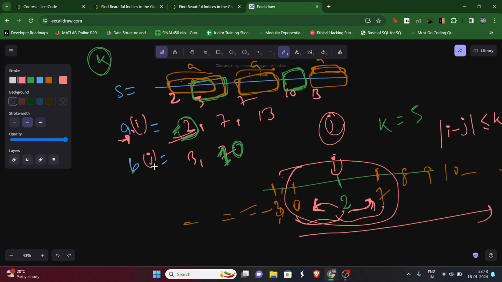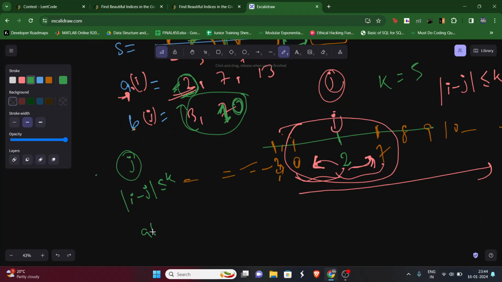And similarly, J was denoted as the index where, if we take a substring of B dot length, it will be equal to B. Now, if we see this, for every I we have to check if there exists any J such that the absolute difference between them, mod of I minus J, should be less than or equal to K.